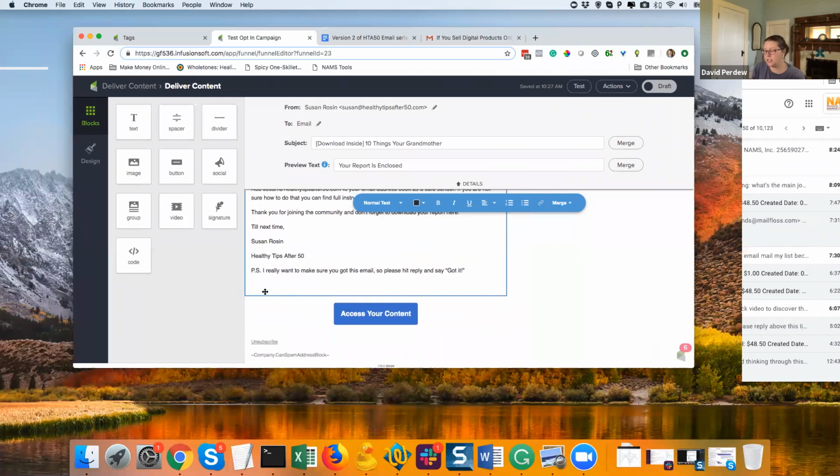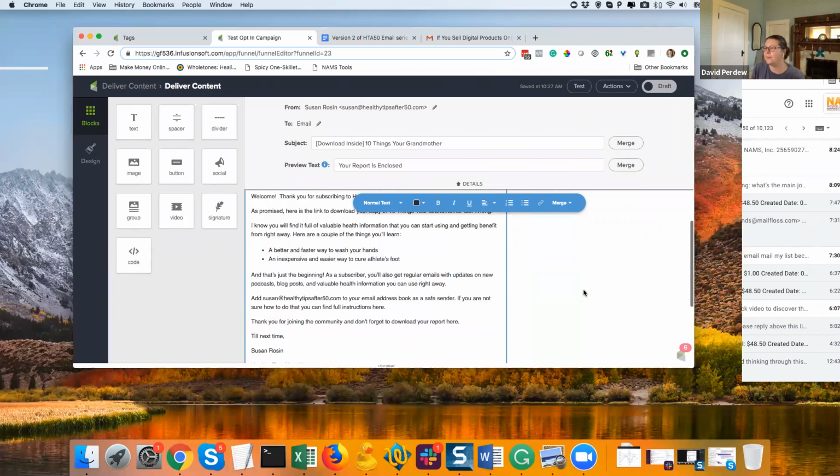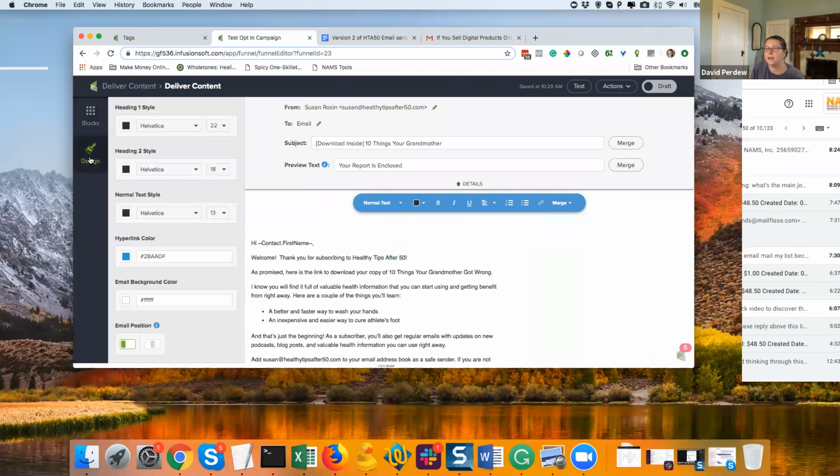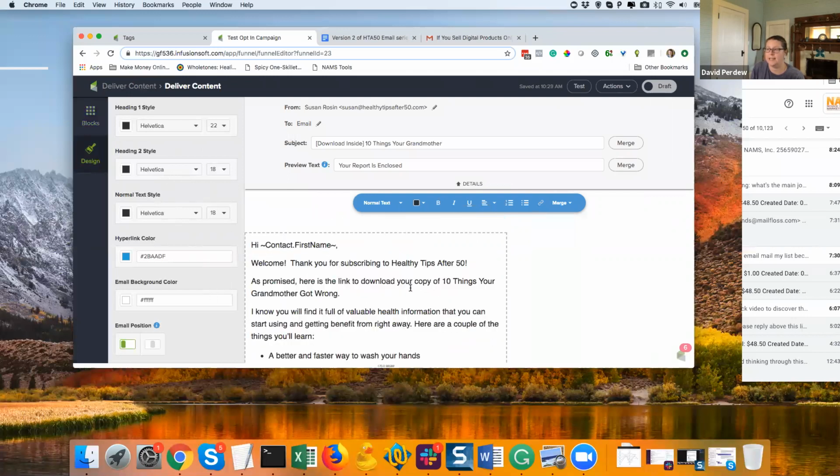So my other suggestion, and this is just from experience, since you're targeting people who are over 50, I would go here to design, and I would bump up your text to 18. We have started bumping all of our email copy text up just to make it easier for people to read. And once you have started doing this, Infusionsoft is going to know this.